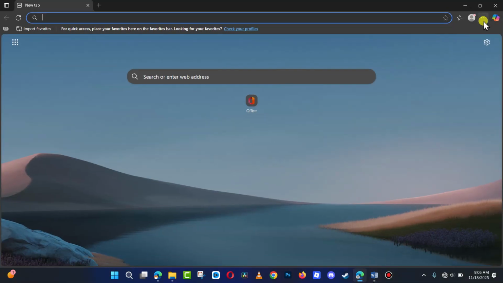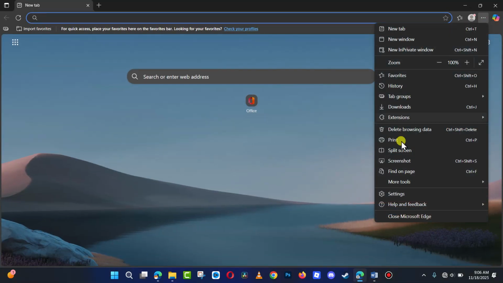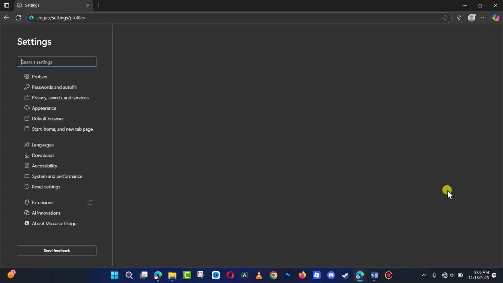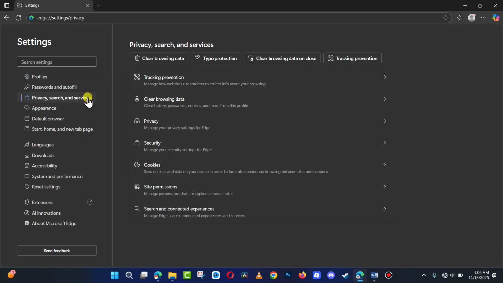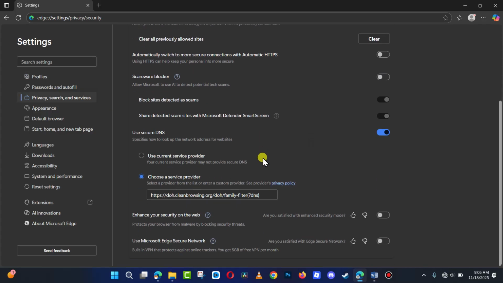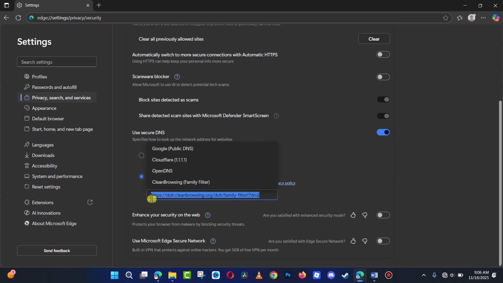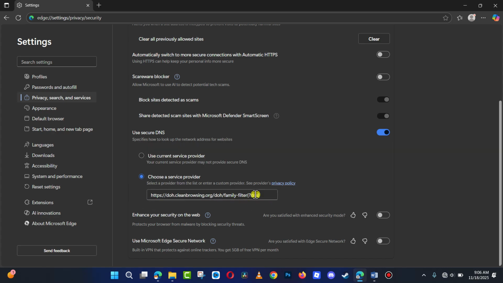After you open it, go to this three dot again, go to settings again, go to privacy, search and services again. So go to security again, then scroll down. So under this option, you'll now be able to see this address has been added inside your Microsoft Edge browser. So this shows that now Microsoft Edge browser will block any adult website. And that's it, guys.